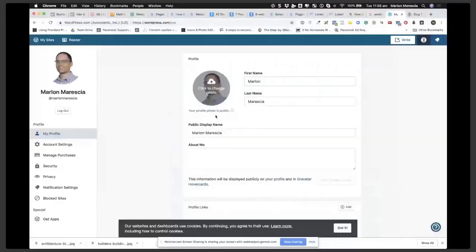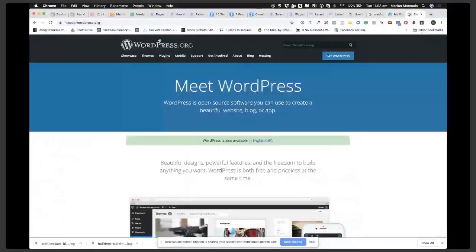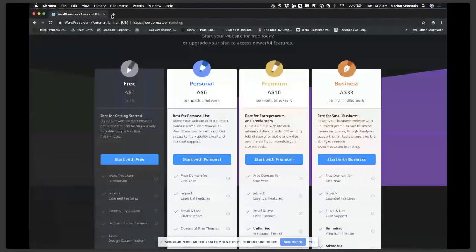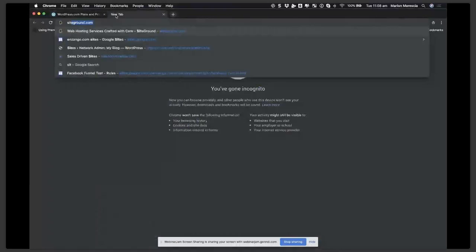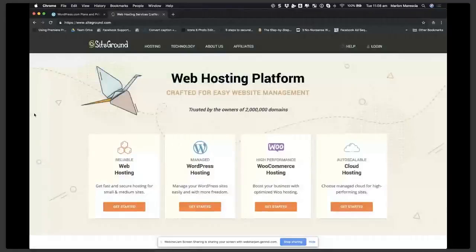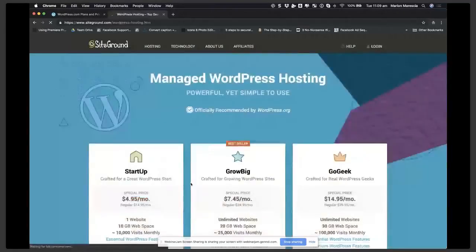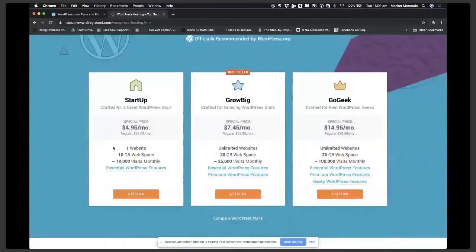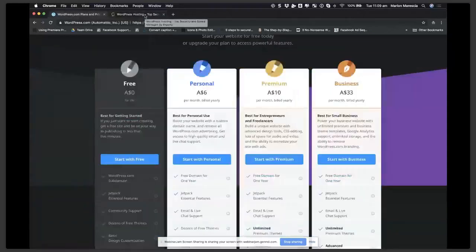WordPress.org is the open source version where you can install it on your own server. And so what I would recommend you do is go to SiteGround. SiteGround is a web hosting service. It's where I host my sites. If you go to WordPress hosting and click there, for $4.95 a month, you can sign up. But now you have your own install, and you have full control over it. If you go for the WordPress.com version, there are limitations on what you can and can't do. It's a lot better than it used to be, but not as good as it could be at times. So I would definitely say do it this way.